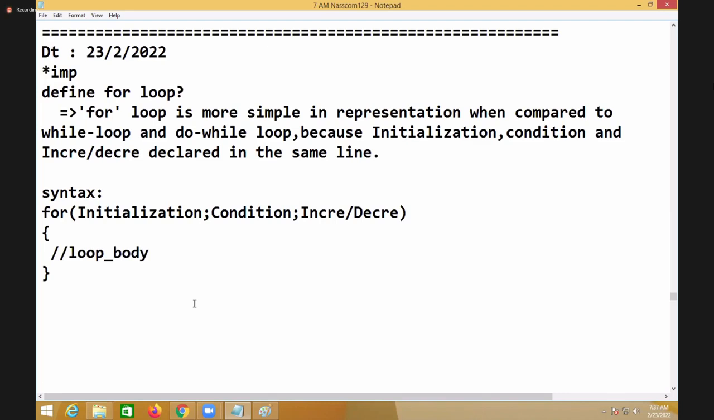So initialization, condition, and increment or decrement. Initialization means the starting of your loop: i is equal to 0, i is equal to 1, and so on. The starting value, we call it initialization. Where we have to stop it, that's called condition. Condition means end point. Initialization means start point. Condition means end point. Where to start, where to end. If you know this point, for loops are very easy actually.